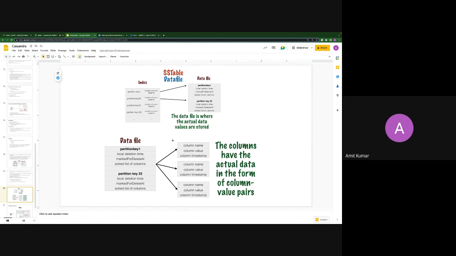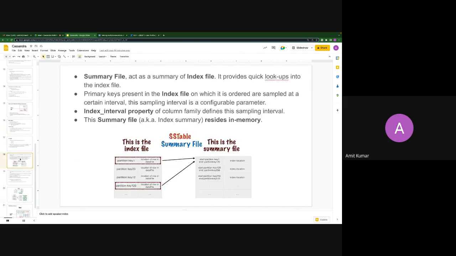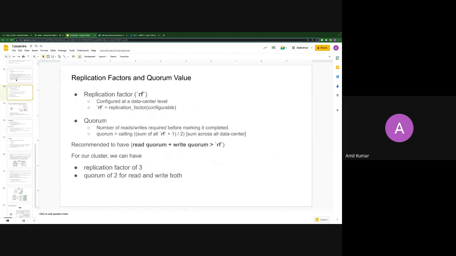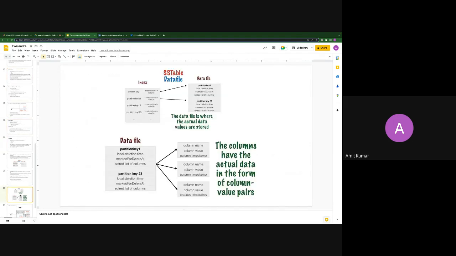So the data file is where the actual data is stored, and with every column you have the column name, the column value, and then the column timestamp. This timestamp is used at the time of what we are discussing, read repair, to identify the updated value for this column. If it is provided by you, it is okay. Otherwise, Cassandra updates it automatically by itself. And this data file has the actual data in the form of column value pairs.